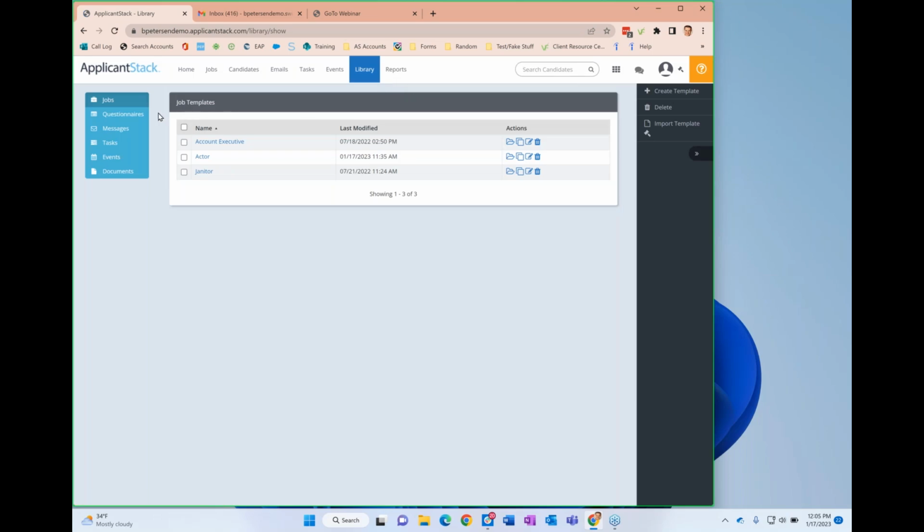In the library, we see various types of templates that can live here. There's job templates, questionnaires, messages, tasks, events, and documents. The first type of template here are the job templates. You can see here I have 3 job templates that have already been created: account executive, actor, and janitor.